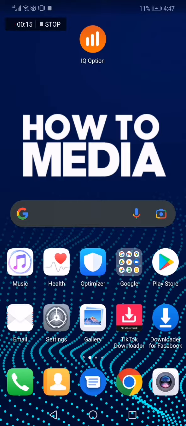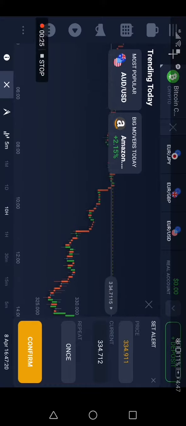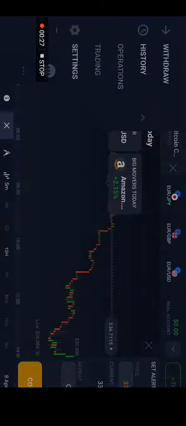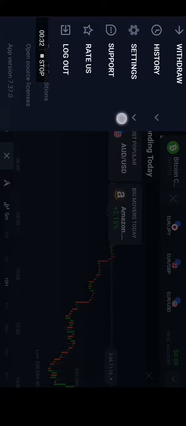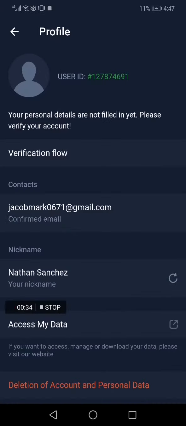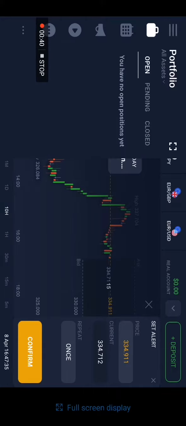fast method. So first thing we do, we go to IQ Option like this, and as you can see this is the home page. Now you have to click on those three lines right here and then go to the top. I'm sorry, not here. You have to go here, not here. Click on this, and here you go.